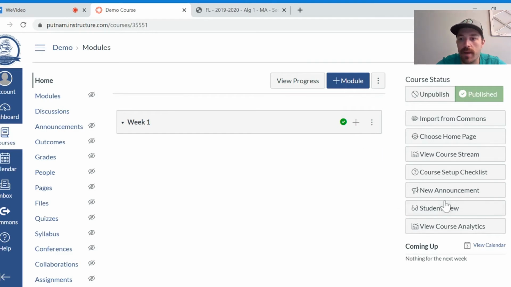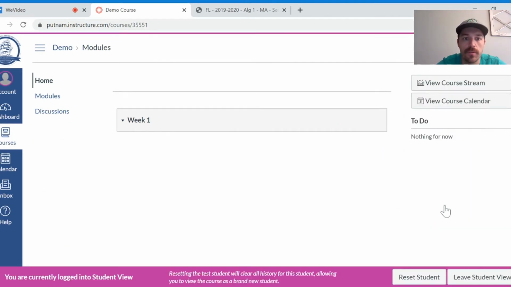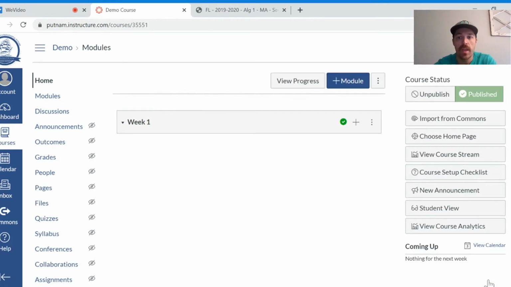So now if I jump back into student view, we see modules in the menu, and we actually see that module that we created. And again, there's nothing in it. It's just an empty folder right now, but we have created that first module. So now I'm going to go back. I'm going to leave student view and create some content to actually put in there.